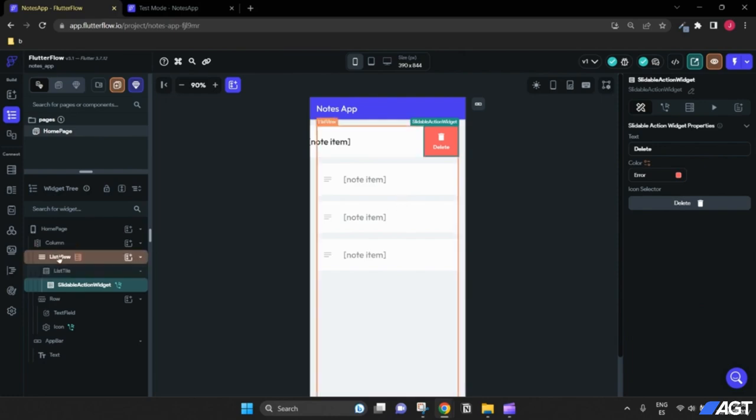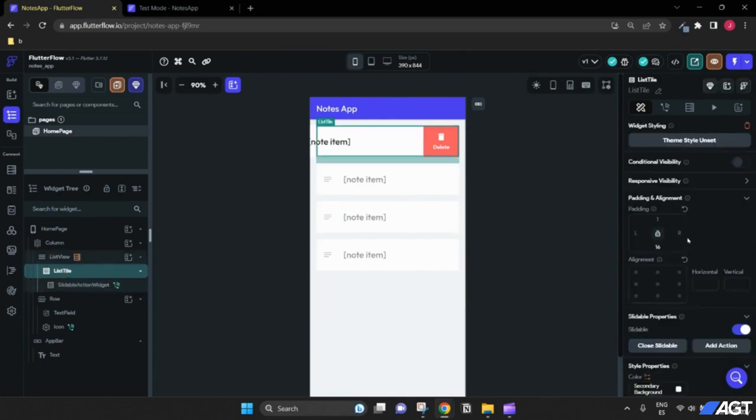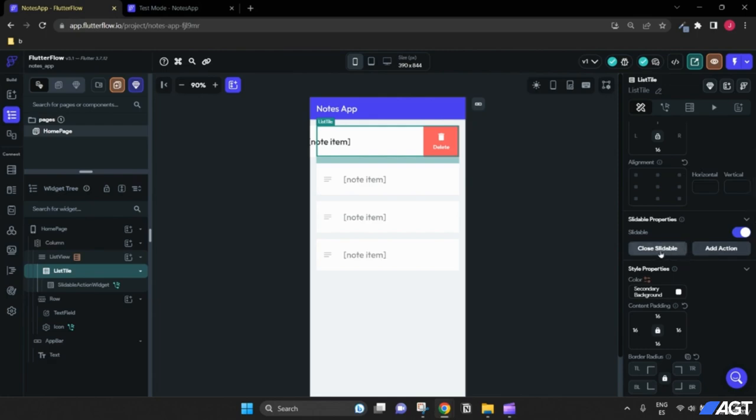Now that we have that done, we can go back to the properties, select our list type, and click on close slidable. If you want to close this, you can click on close. Don't click this one, because if you untoggle this, then you're going to delete the whole action. So just close it like this. So you can open it and close it like this.